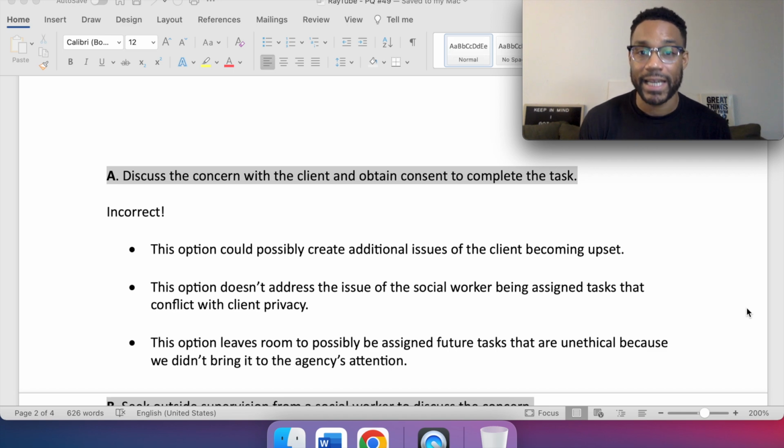And this option leaves room to possibly be assigned future tasks that are unethical because we didn't bring it to the agency's attention. So it's like, wait a second, Ray, I thought we discussed concerns with the client. It's different if the client brought the concern to us. We believe that is negatively impacting the client. And regardless, at most agencies, it's not like we could just snap our fingers and change the policy. Think about how the majority of social workers in these agency settings would respond. Because again, it's not our agency, we don't have all the power.